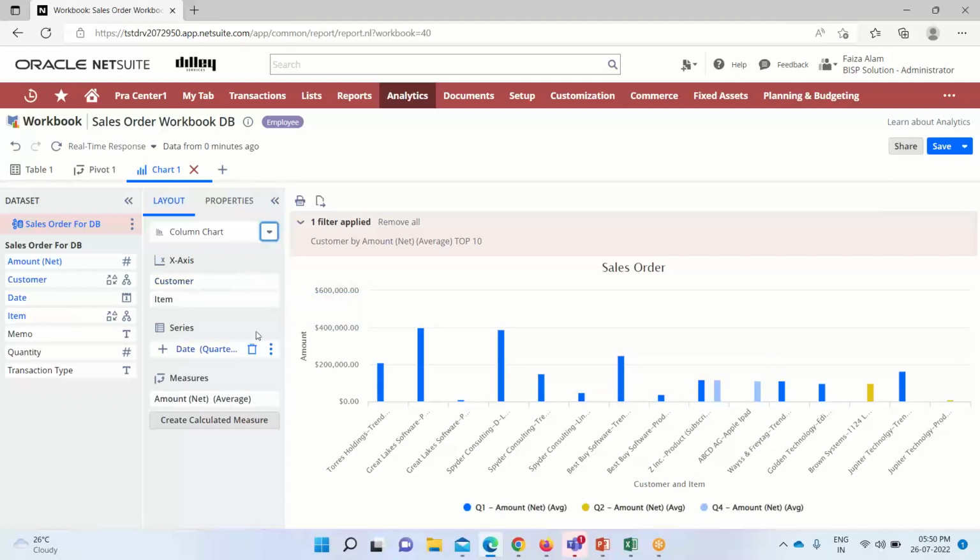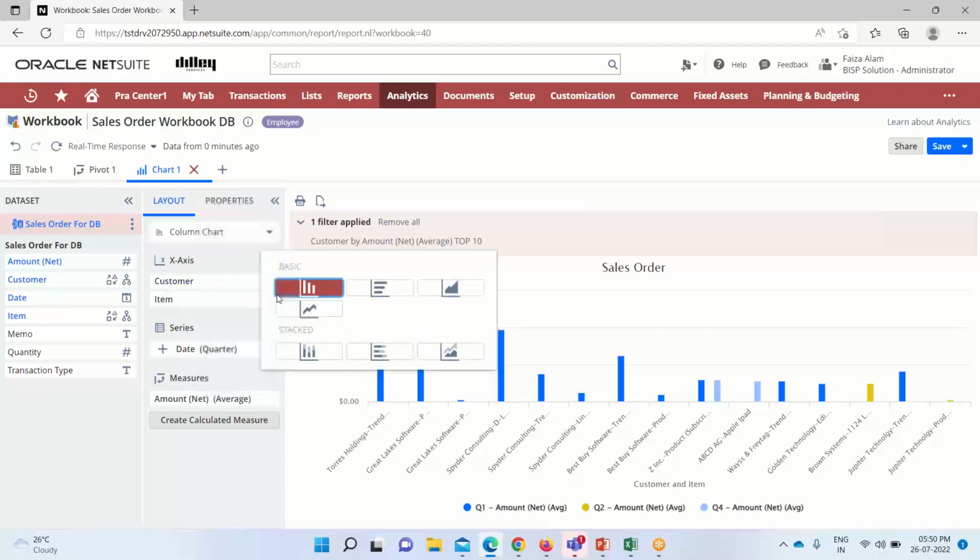Here we have lots of options in it. We can change the layout. We can have these options, like under the basic we have column charts, bar charts, area, line, and also with that we have stacked charts.